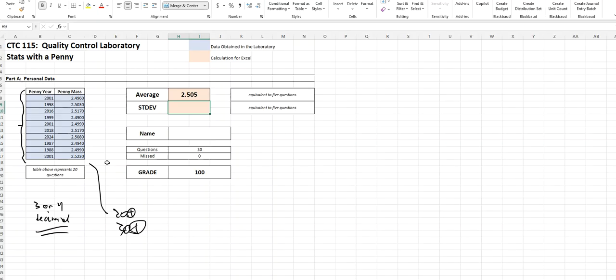So it has taken 2.496 plus 2.503 plus 2.5170, and so on, added them all up. And then it's divided it by the number of data points that was there. And in this case, it looks like around 10. So that's how it calculated an average for me in Excel. That's how we would calculate average by hand.